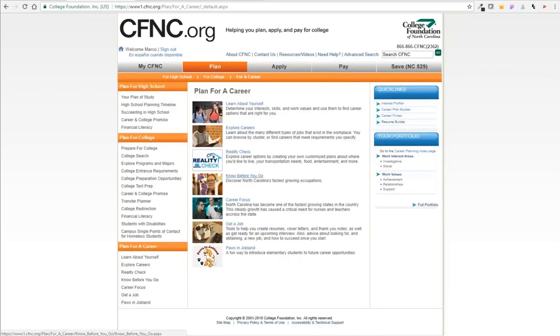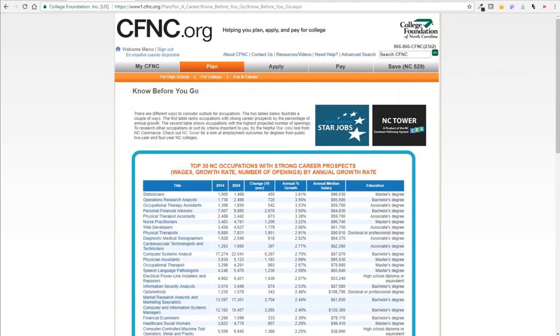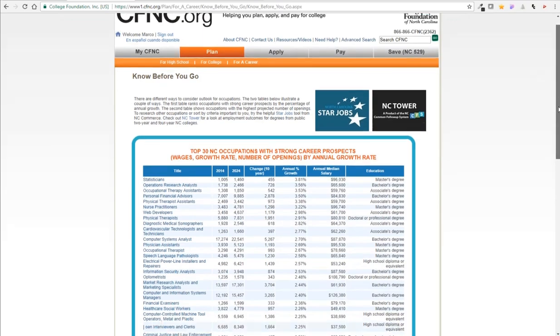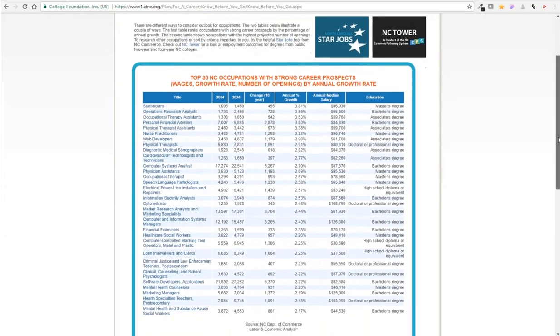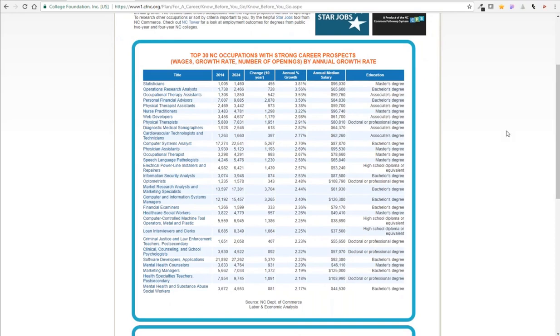That was Reality Check. Let's go to Know Before You Go. Here are a couple of different tables that illustrate ways to consider outlook for occupations. The first lists the top 30 North Carolina occupations with strong career prospects. And that is defined as being strong in these areas: wages, growth rate, and the number of openings. And here we are using data from the North Carolina Star Jobs tool. So we're extracting that data from Star Jobs and putting it into an at-a-glance format here.